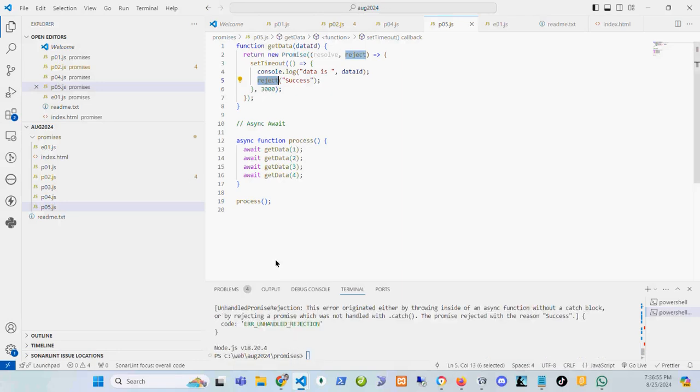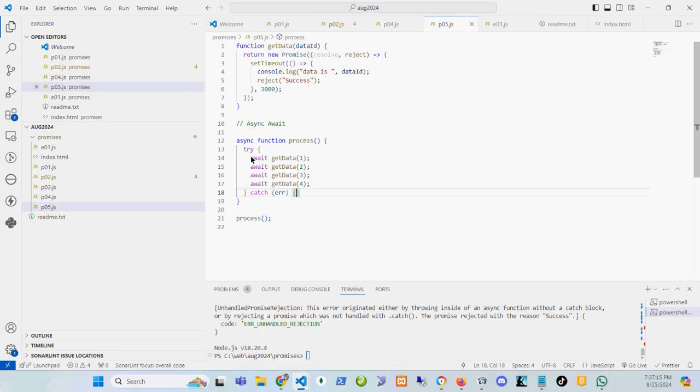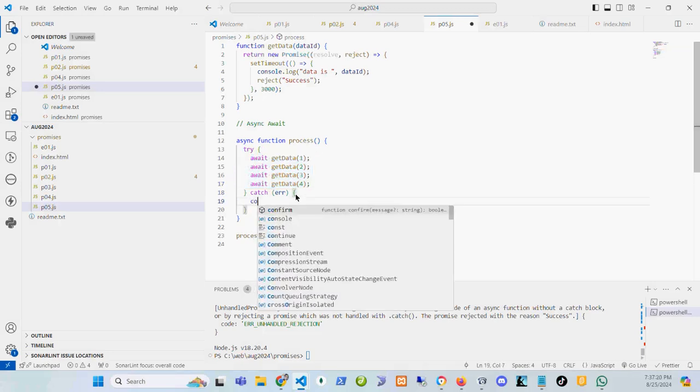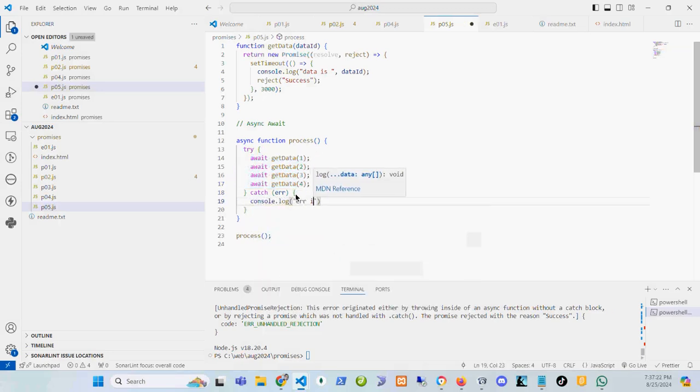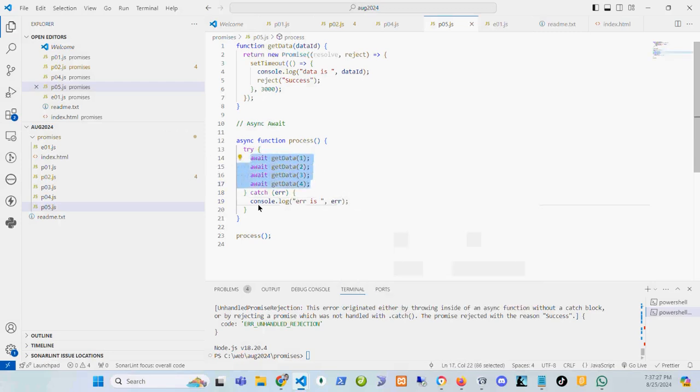So we have to catch this error also. In async await, we can catch it by putting in a try and catch block. I can put a try catch block around the whole process. So I can wrap this whole part inside the try part, and here I can say console.log error is error. So if there is an error in any of these calls, it will be caught and we can see it here.